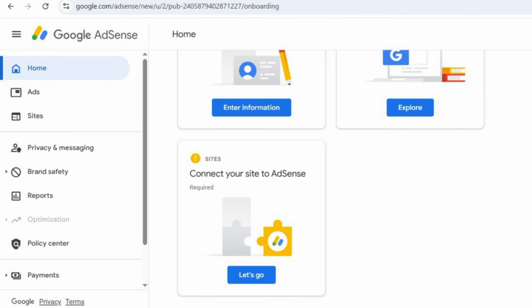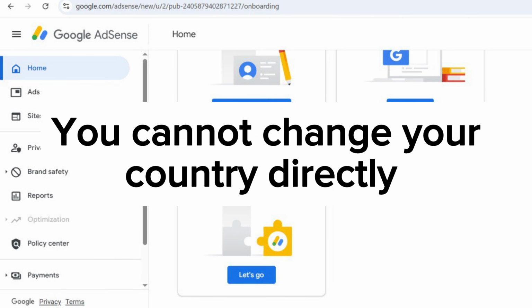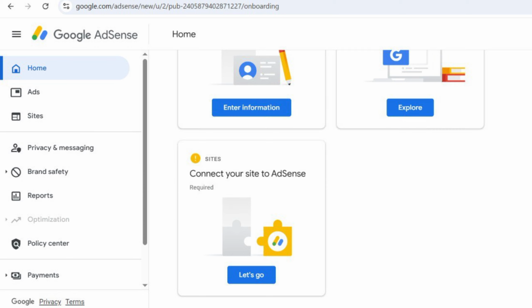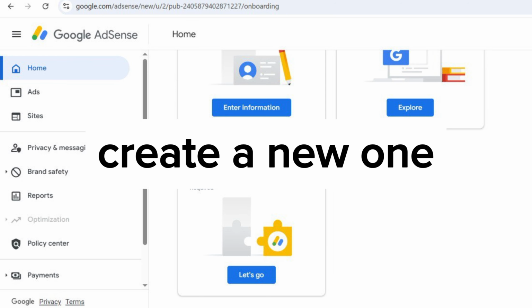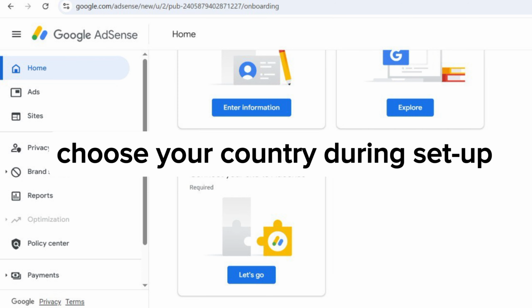Here's the important part. You cannot change your country directly on an existing AdSense account. To change your country, you need to delete your current account and create a new one using the correct country. When creating the new account, choose your country during setup.